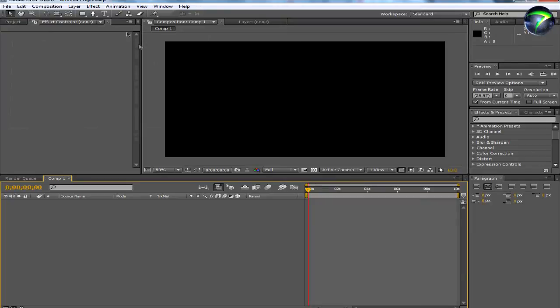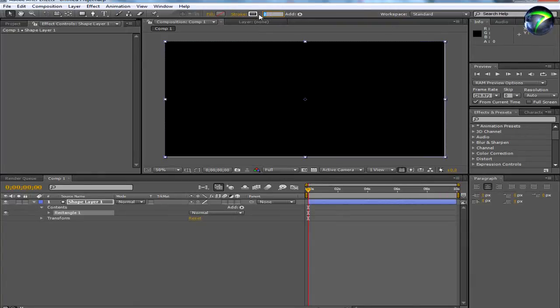What we're going to start off with is making a shape. If you have a fill here, alt-click until you get this blank square with the red line through it. That means your fill is turned off, and then you're going to want to adjust your stroke to whatever you want to set it at. I'm just going to put it at 4 for this tutorial.